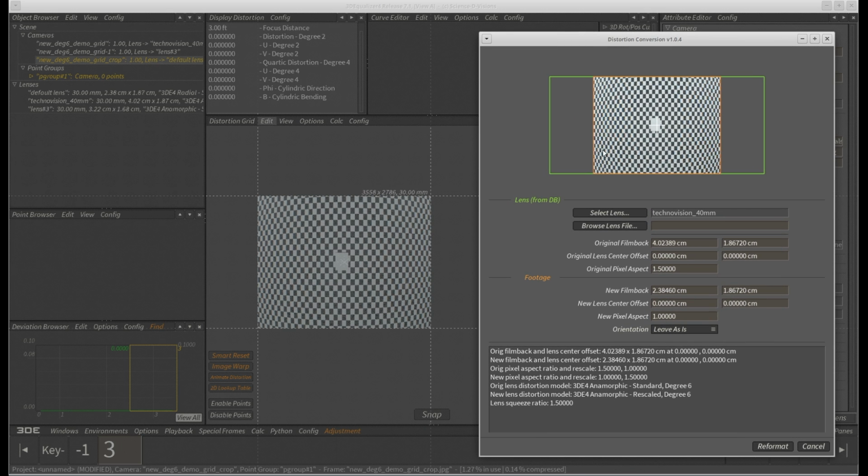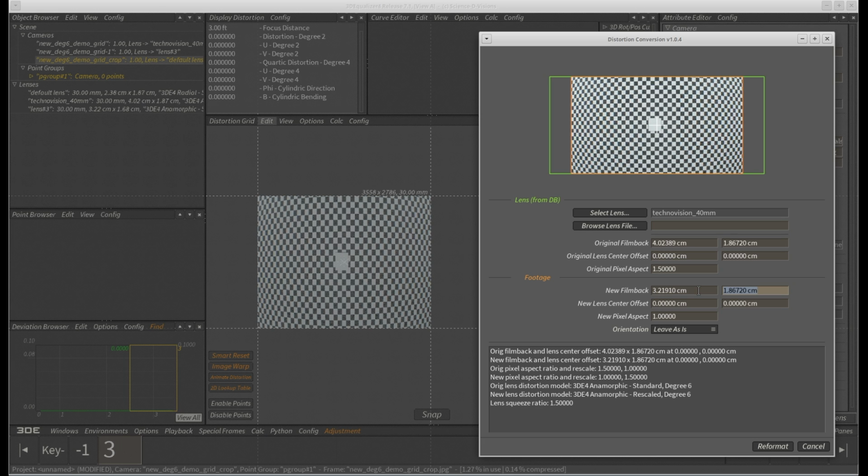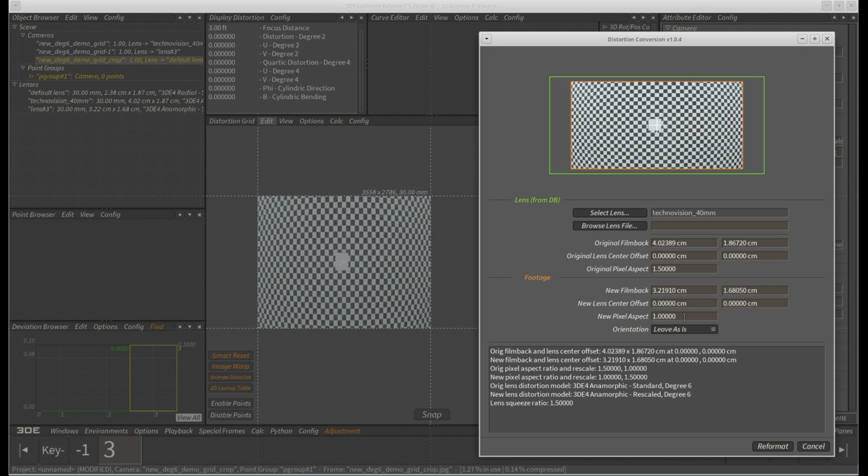The only thing to do now is to enter the proper filmback values, which match the physical cropping of the footage. To keep things simple, we have cropped the grid shot exactly the same way as we edited the field of view before. 10% of the left, right and 5% of the top bottom has been chopped off. That means, just like before, we have to enter 3.2191 and 1.6805 cm as the new filmback, as well as 1.5 for pixel aspect.